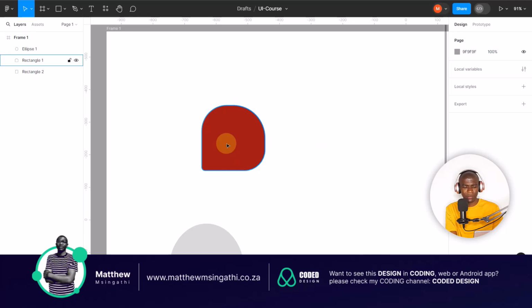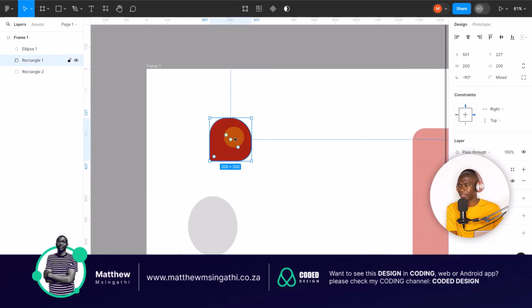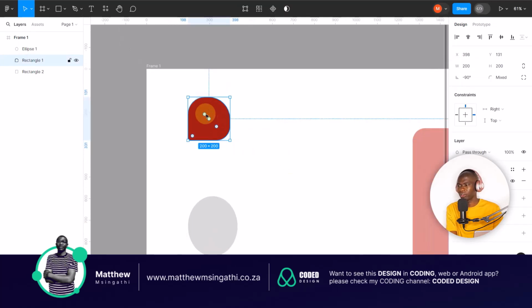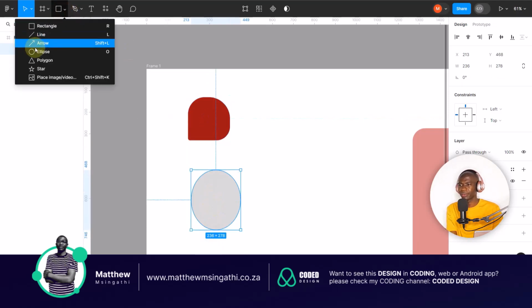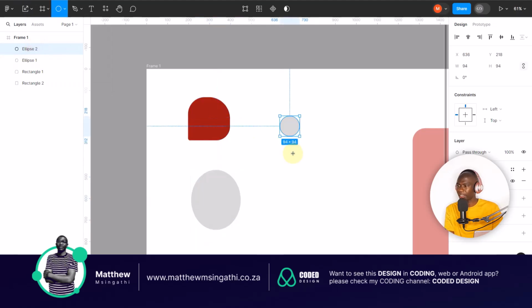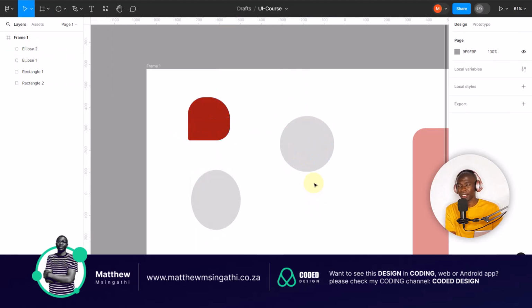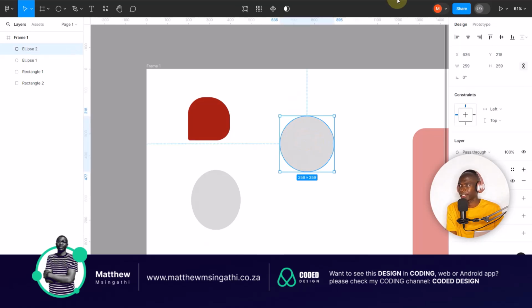Okay, let me just give you another tip. Why would someone make a perfect circle out of a shape of a square instead of just taking an ellipse tool here and creating a circle like this? When you are creating an avatar in an application, you might have different forms of avatar. Let me make an example.